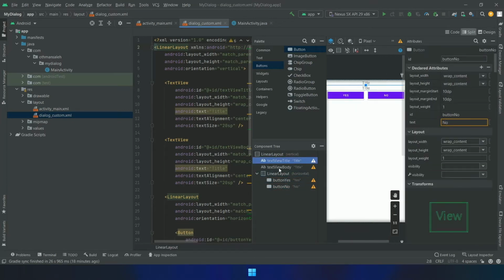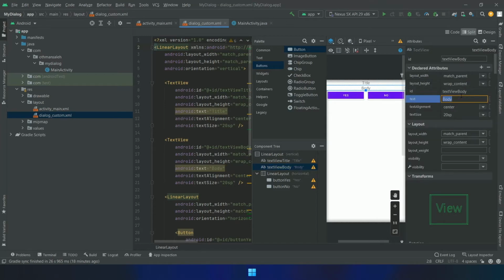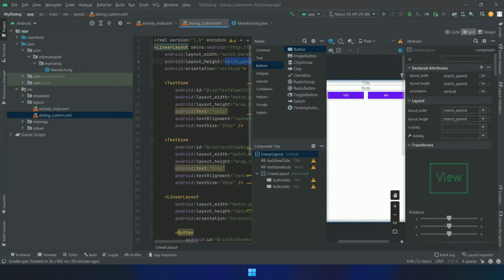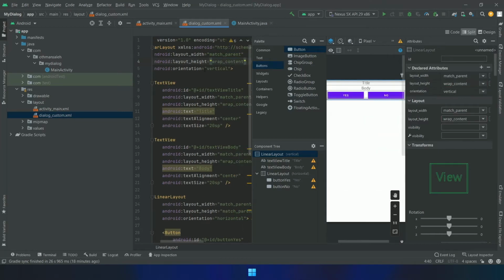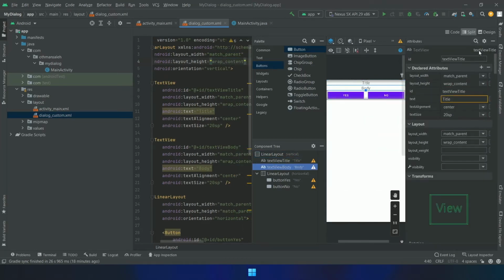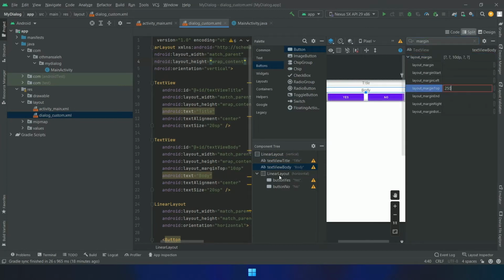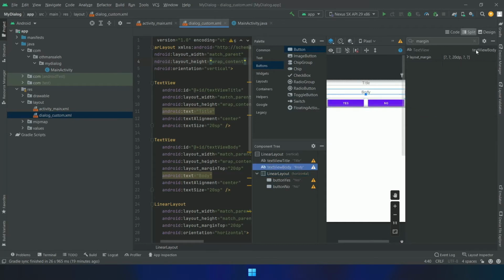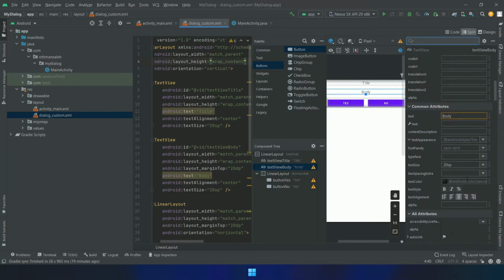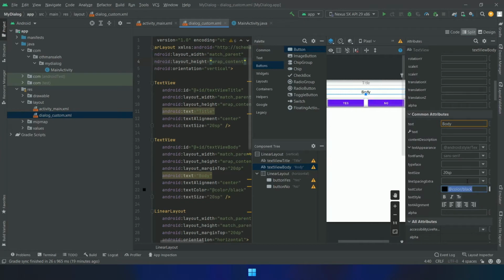Alright, so here, body, you can just go, oh, we need to set the layout height to wrap content. Okay, we can also just create some margins here, just make it look a little better, or even 20 dp. And make the body text black, just so it can look a little bit better. And a little bigger. Alright, so now we need to create the custom dialog class.